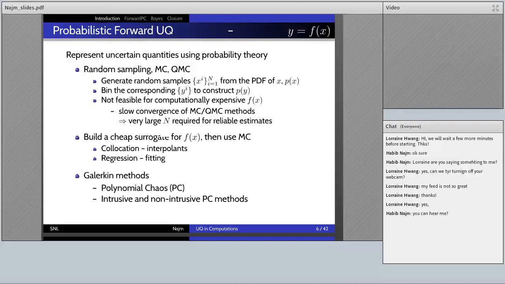All right. So considering probabilistic forward methods, we want to represent uncertain quantities using probability theory, as random variables or random fields, etc. And so one easy way of propagating uncertainty is to define a PDF on X. If we generate random samples from P of X, and for each random sample of X we solve the forward model, then we have samples of Y, and we can bin them and get a PDF on Y.